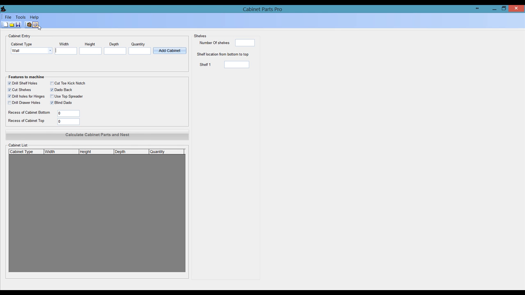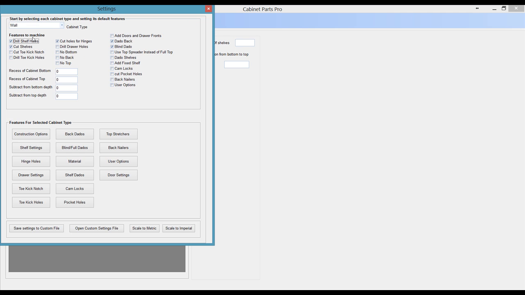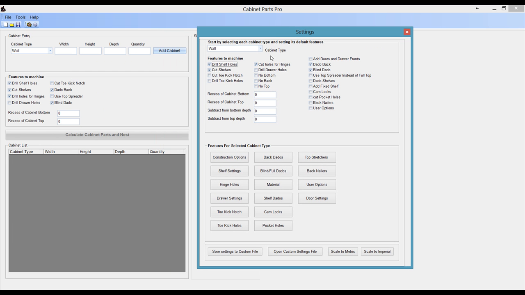That is set by going to our settings, either by clicking the toolbar cabinet or tools cabinet settings. On our cabinet settings we have the same drop down box for cabinet types. So selecting wall from this main set here is a way to set all the defaults for a wall cabinet or the selected cabinet type. Also notice that we do not have as many features to machine on our entry page as we do in the settings. The reason for this is only the combined total of all cabinet type features to machine that are checked will show up on our main entry page.